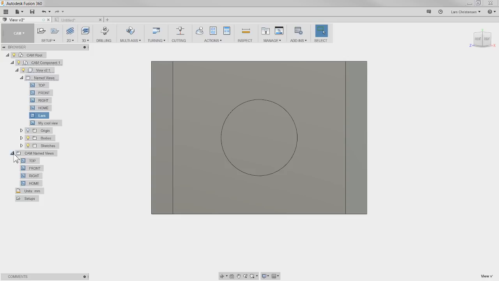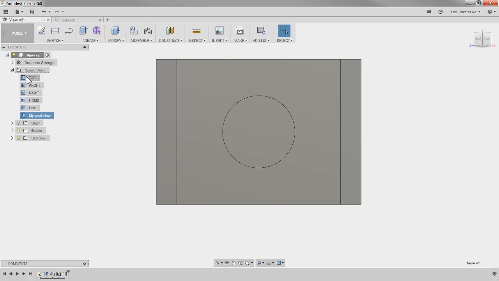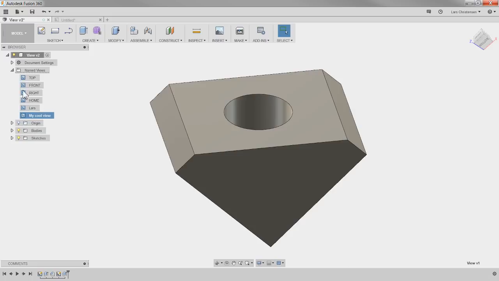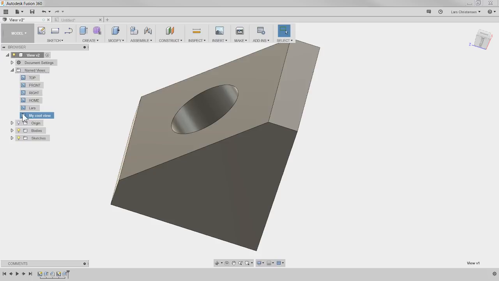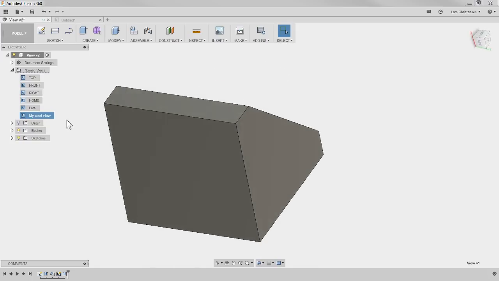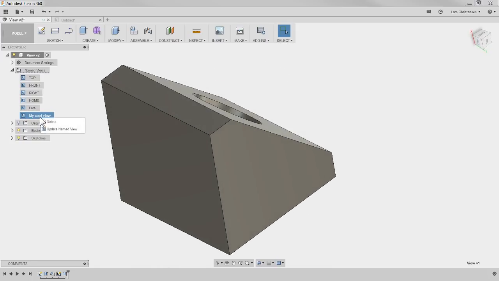Now, while we're in the CAM environment, definitely named views are something that I should have talked about a long time ago. You should have known that. Literally just gives you the option. And by the way, you can always update them too. So if I decide that this cool view should be over here, just right click on it and say update named view. And that is now the new cool view.